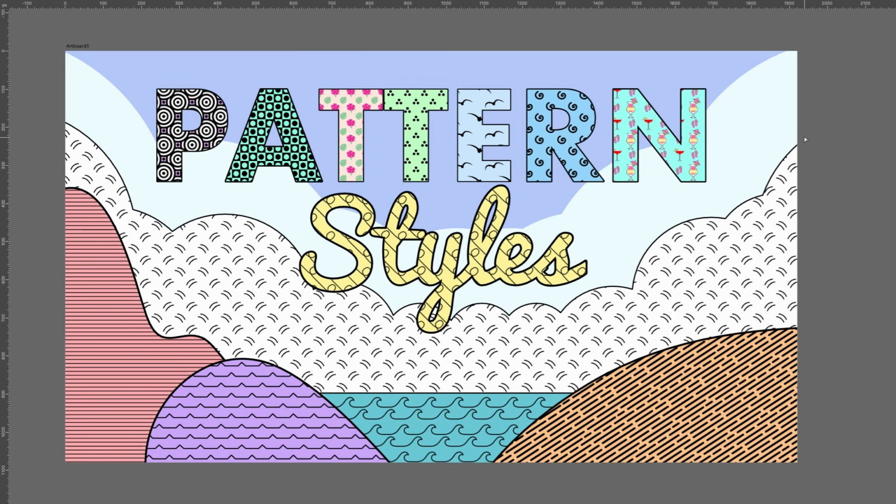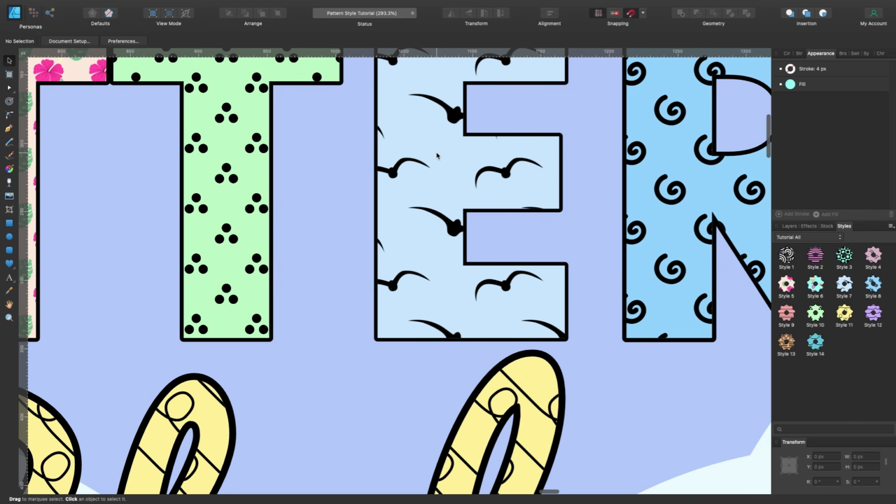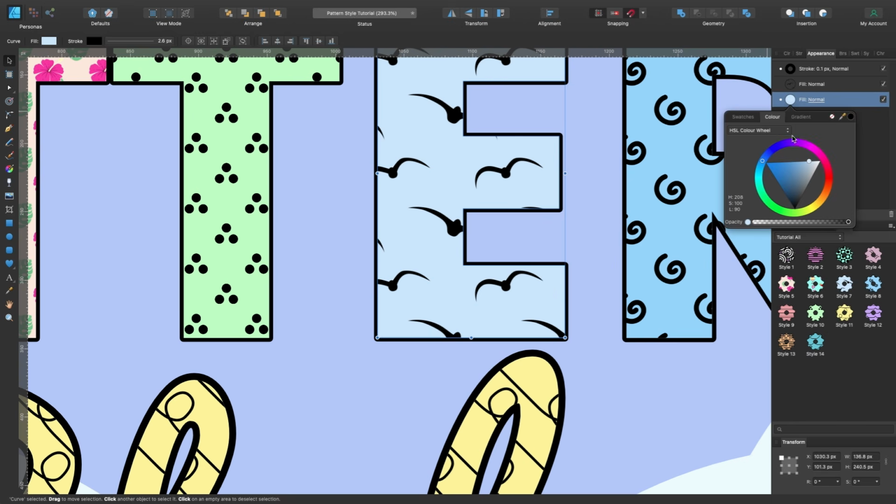Okay, so I finished applying the styles to all the shapes I had here, just to see what they look like. And remember, if you don't like the color of one of them, you can go ahead and change it. So let's say this one here, it's not blue enough. I just tap on it, go up to my appearance panel, go to the fill, and choose a more saturated blue.